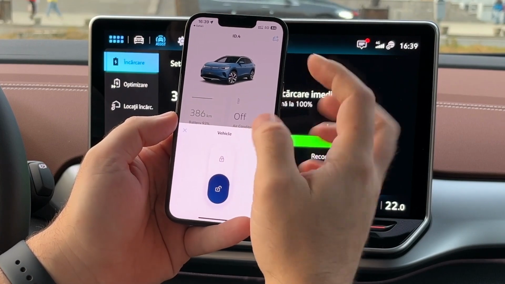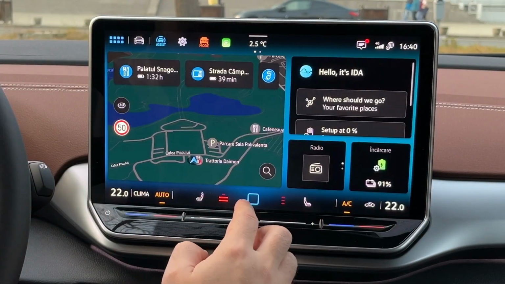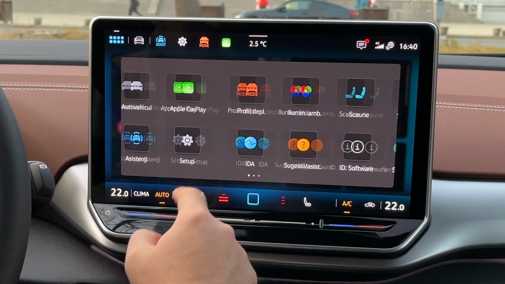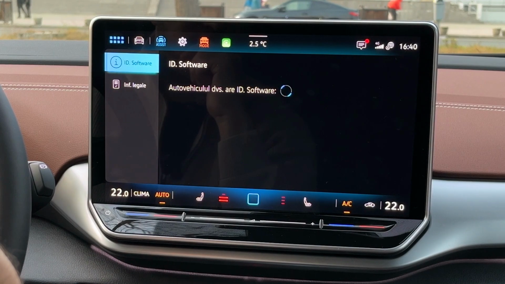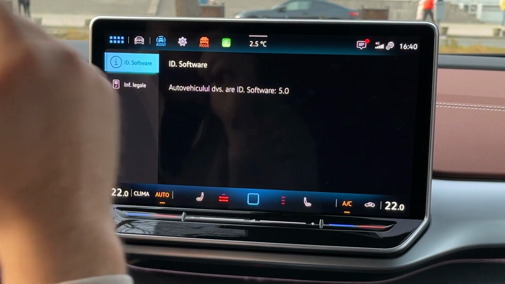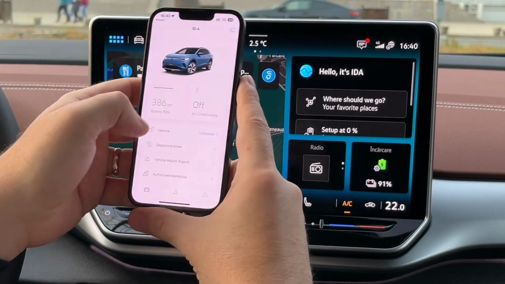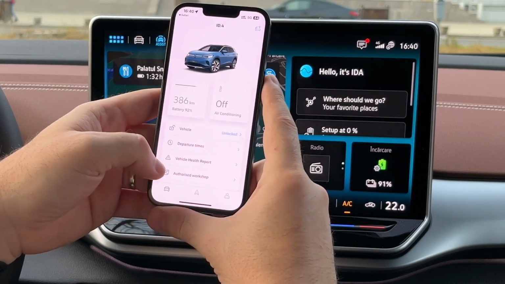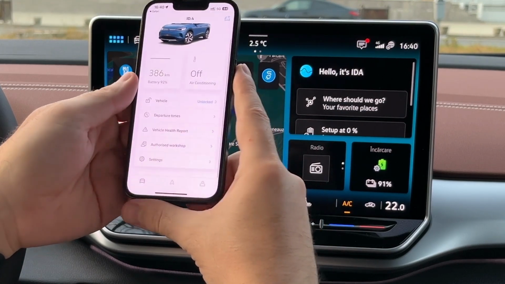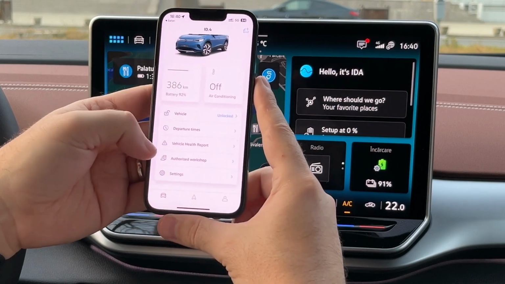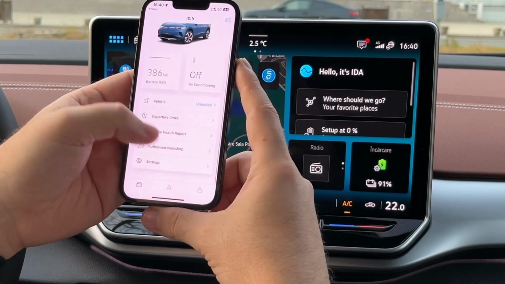You see, I also have a lock-unlock function. That's a function that didn't exist at Volkswagen until, let's see what software version the car has, because I didn't look. ID software. So it's software 5.0. On previous software versions, including on my old ID.3, I didn't have this feature of locking the car or unlocking it from the app. It was one of the downsides of the models in the ID range. But now, in new models, everything produced from 2024 onwards, more recently, have this function.